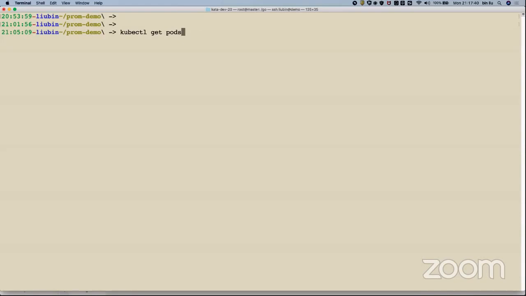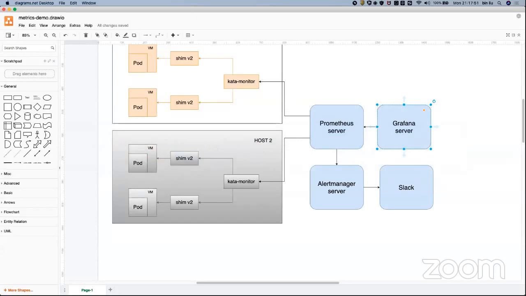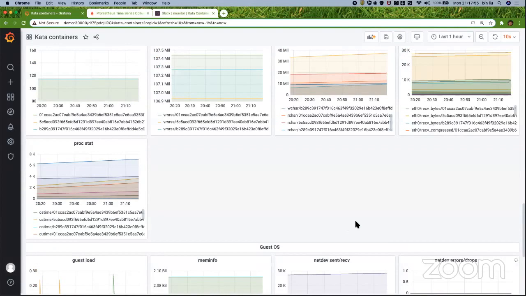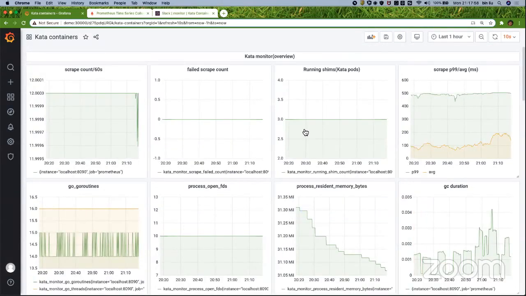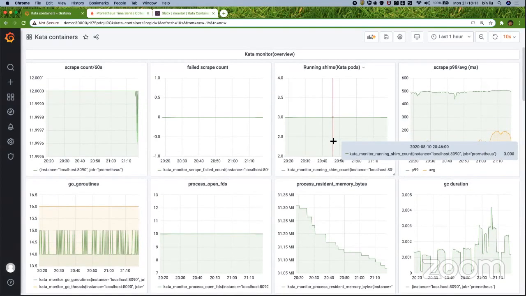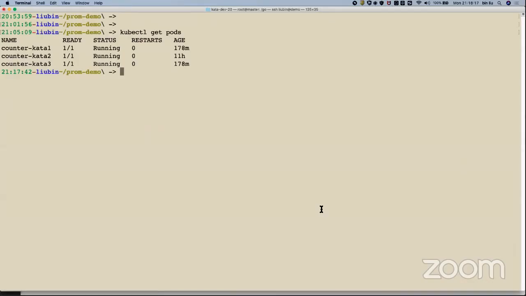We already have some pods running in the Kubernetes cluster, so we can see a number of time series in the graph chart in the Prometheus dashboard. Here this is a metric that represents the running shims count. Here we have 3 pods, so the number is 3. Let's try to delete or create some pods.